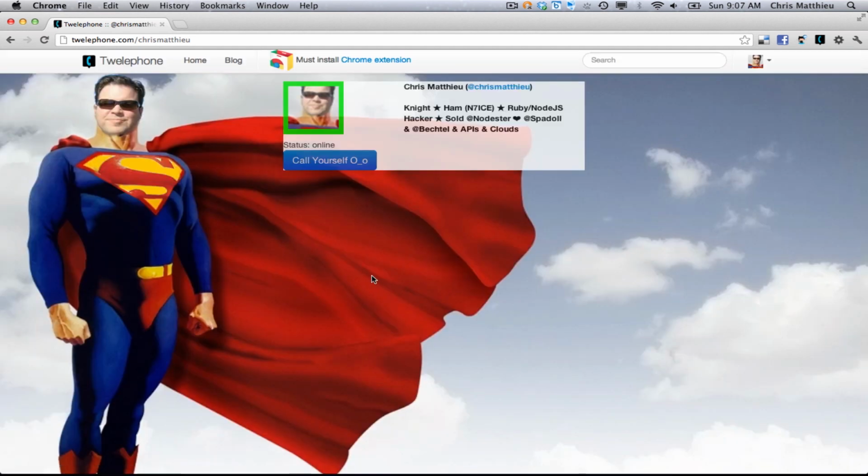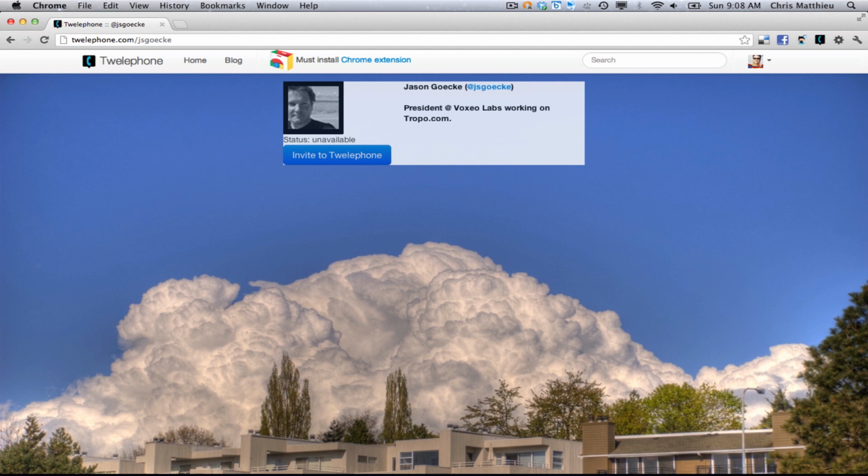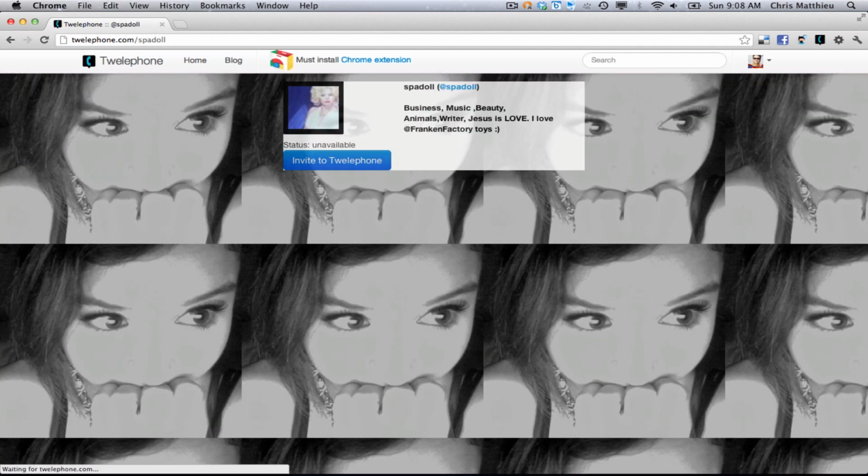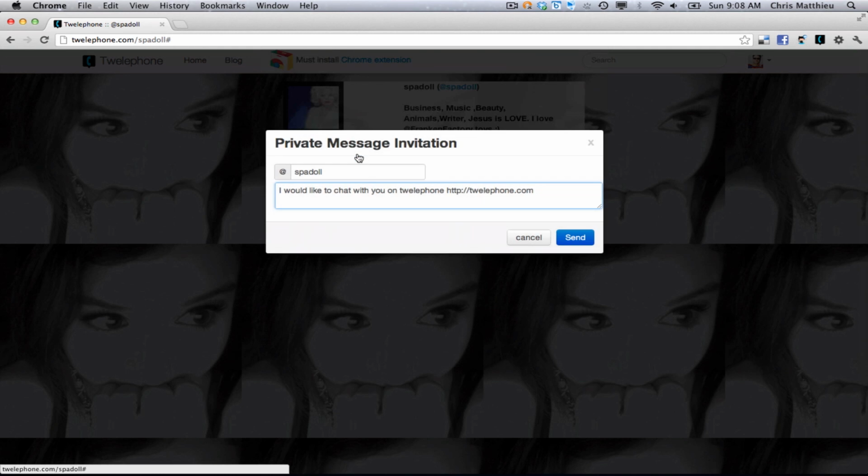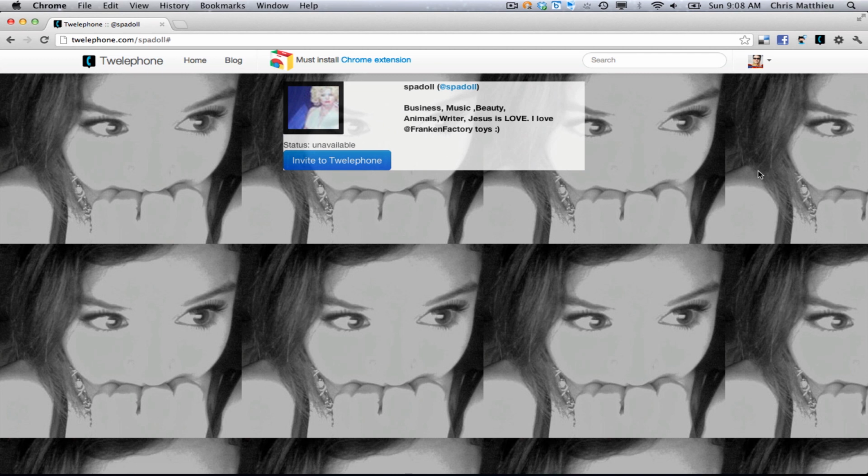Here we go. So now it lands on my page, and notice everyone's Twitter addresses are workable in Twelephone. So if we looked at Mr. Gecky, you'll see that his comes up as well, just like you would expect from his Twitter environment. But here, you'll notice he's not available. He's not signed up yet. We'll fix that. Same with Spadal. But you could just as easily send them a direct message saying, hey, I'd like to talk to you on Twelephone. So we just sent that message.